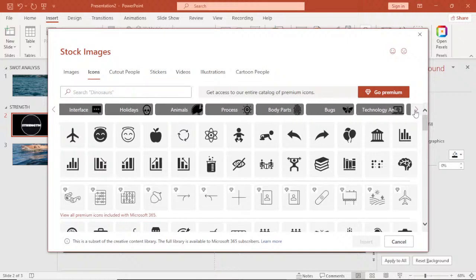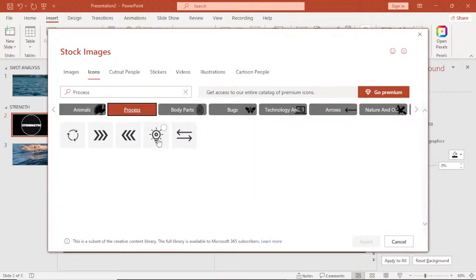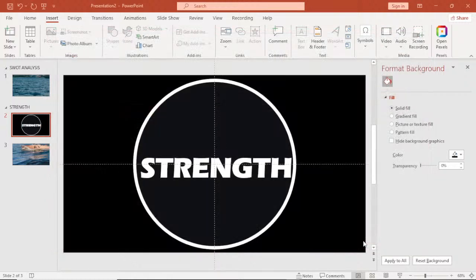Now under this icon, I have forgotten under which category that falls. Analytic, I think it falls under process. Let me search for process. People, education, arts, travel. Okay, I think it falls under process. So here, that's the icon here, then we insert.